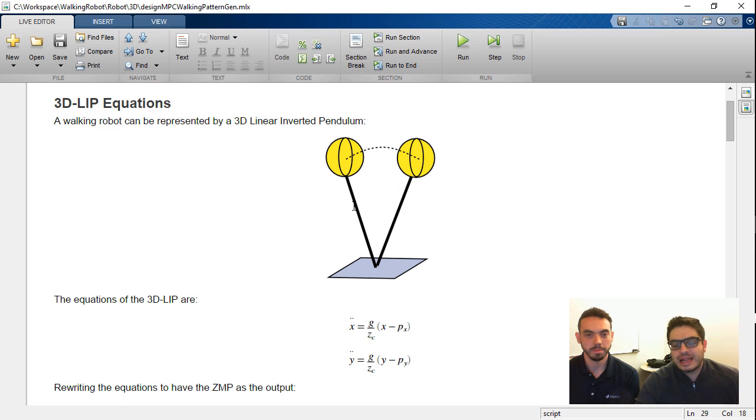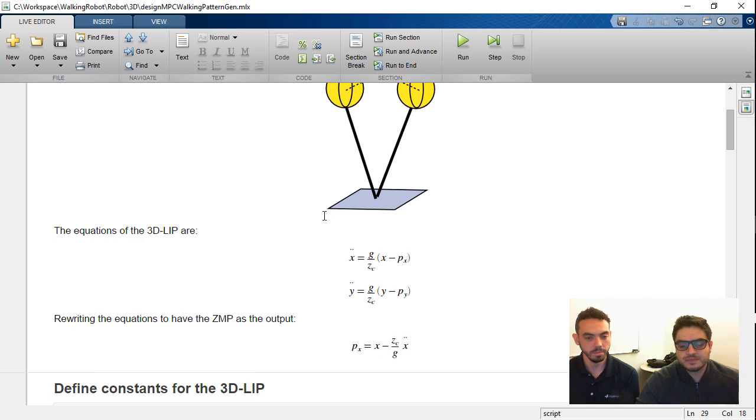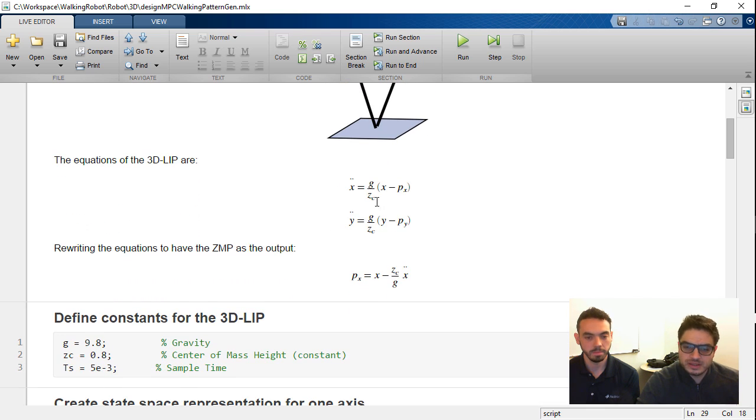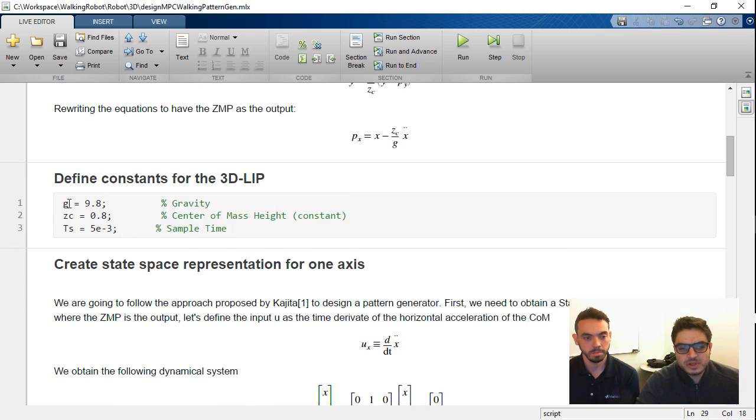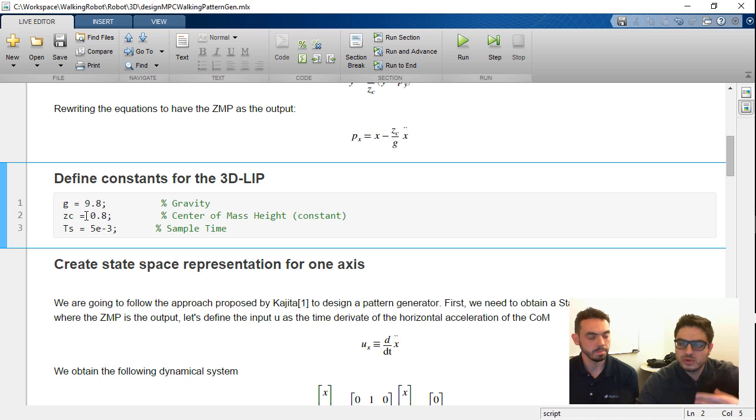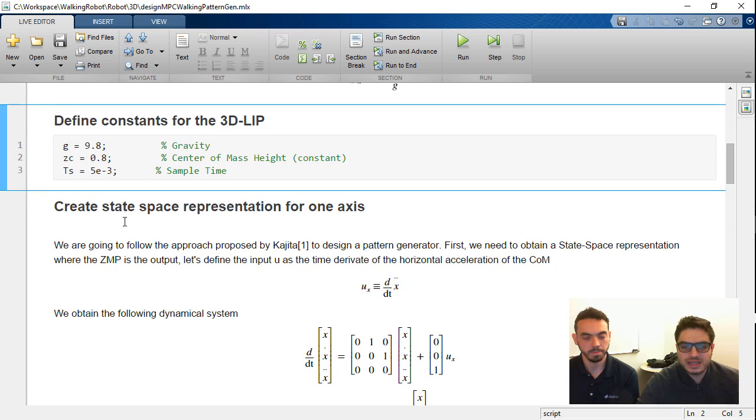So here I have a live script, where we have the equations that we showed you before. The linear equations, one for the frontal axis, the other one for the lateral axis of motion. What we're going to try to do is take these equations and formulate them as a state space system. First I'm going to define some parameters that are pretty common for a full-size humanoid robot. The gravity is the gravity. We have the constant height where we want to walk, in this case 0.8 meters, and the sample time.